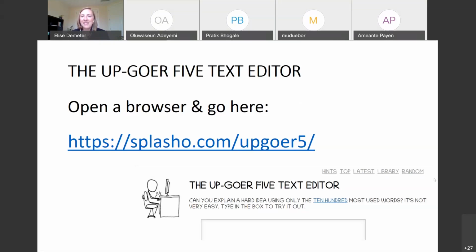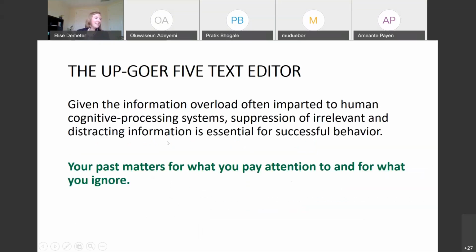All right. So I'll give you an example that I did of my own work here. I love the things you guys are saying. I took a sentence from one of my scientific papers, the first sentence in an abstract, and it's long and has a lot of fancy words in it. It's about attention and distraction and how our brains mediate those things. I whittled that down in the UpGoer 5 text editor to the sentence: your past matters for what you pay attention to and for what you ignore.